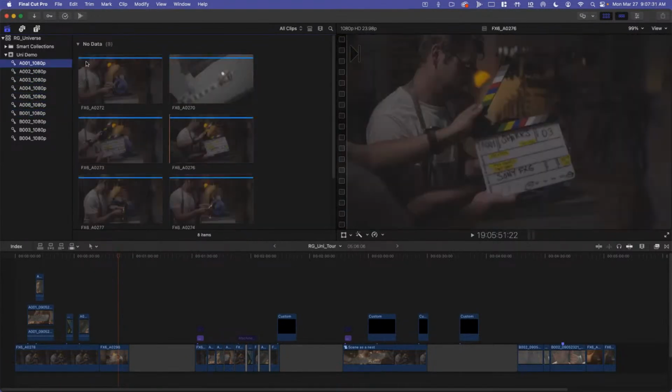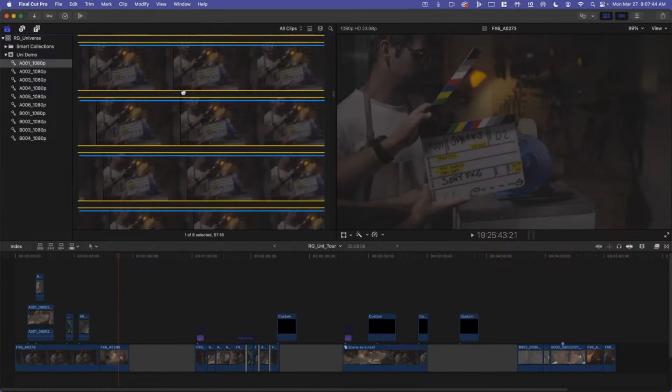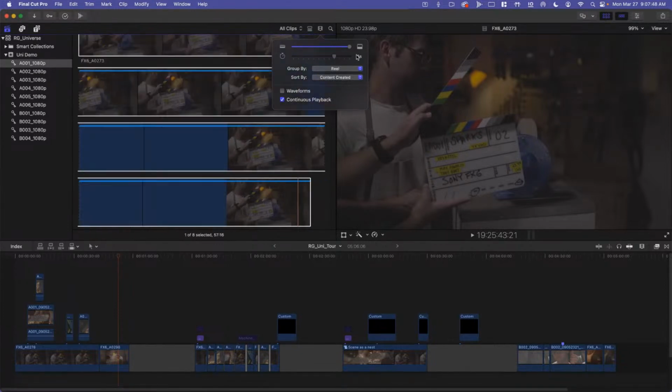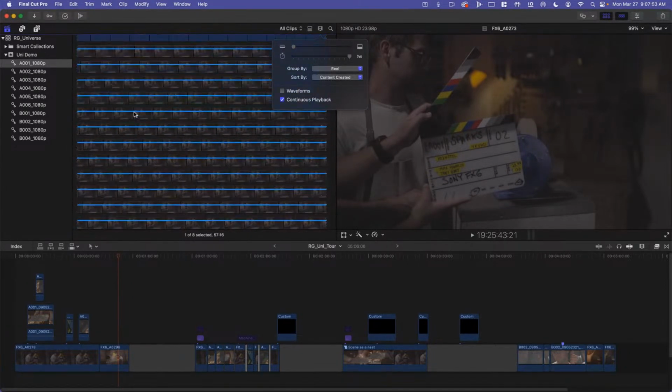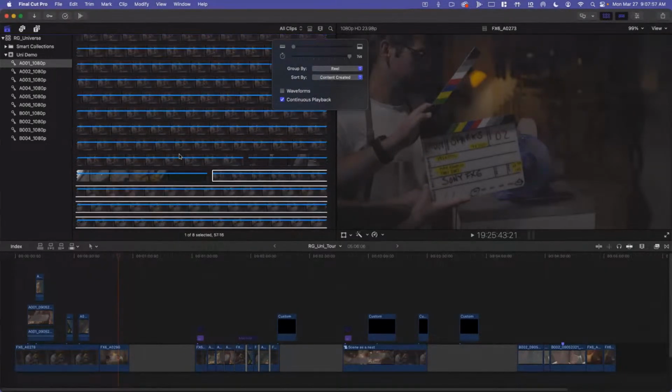But let me just tell you, by default, you're going to see something that looks a little bit different. If I go here and click on this little icon with the film strip, by default, you might see something that looks a little bit like this. If you want to see a single clip, it's kind of running away from you, and it might mess you up if you're not used to this. All your clips are kind of spread across the interface, and it looks a little bit different.